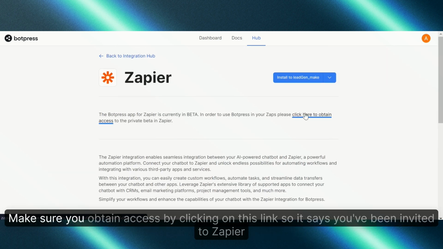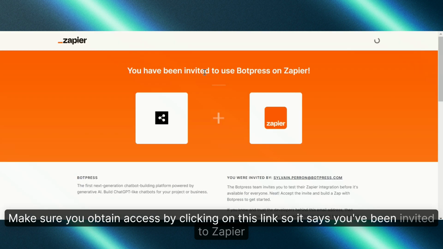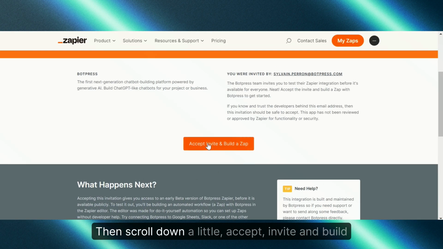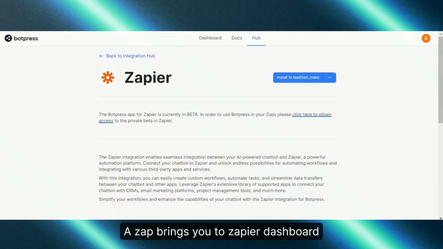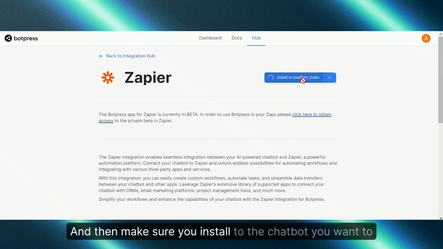First, make sure you obtain access by clicking on this link. So it says you've been invited to Zapier. Then scroll down a little, accept invite, and build a Zap. Brings you to Zapier dashboard. And then make sure you install to the chatbot you want to.